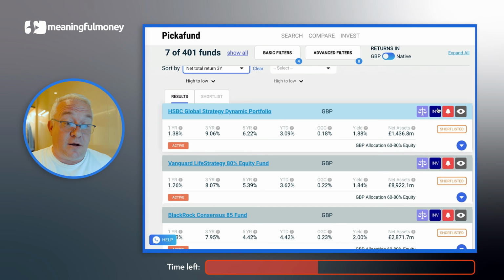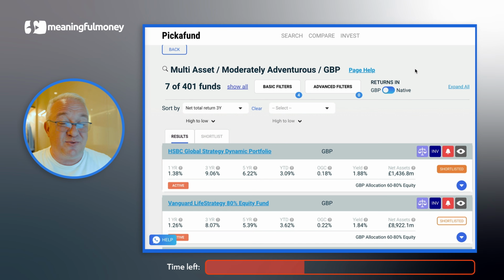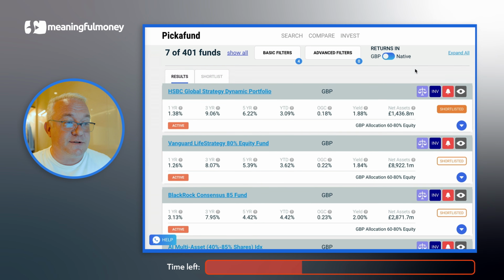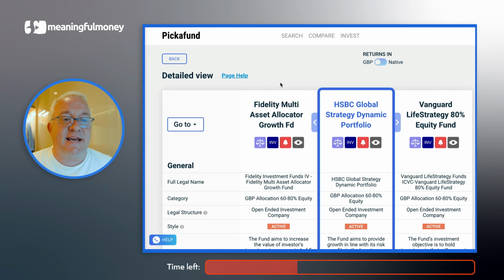Now you'll see that I've shortlisted a couple of these funds. You can add them and remove them from your shortlist. It simply saves them for future reference, really. Now you can go into advanced filters as well. I'm not going to do that today because we're down to 7 from more than 10,000. But what I would do then is click into one of the funds that takes your fancy.